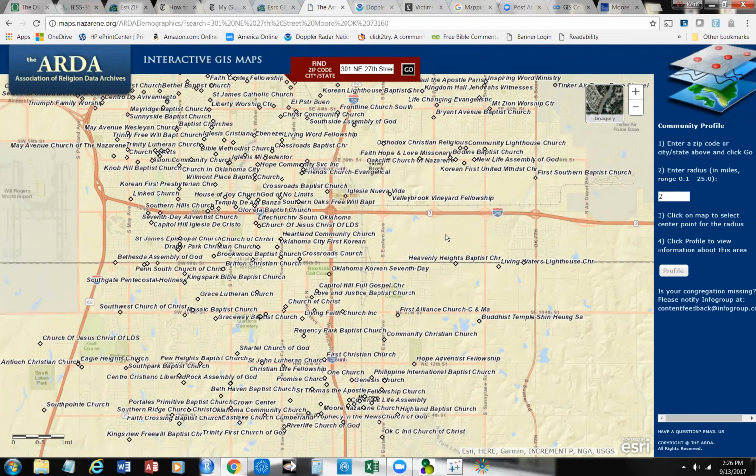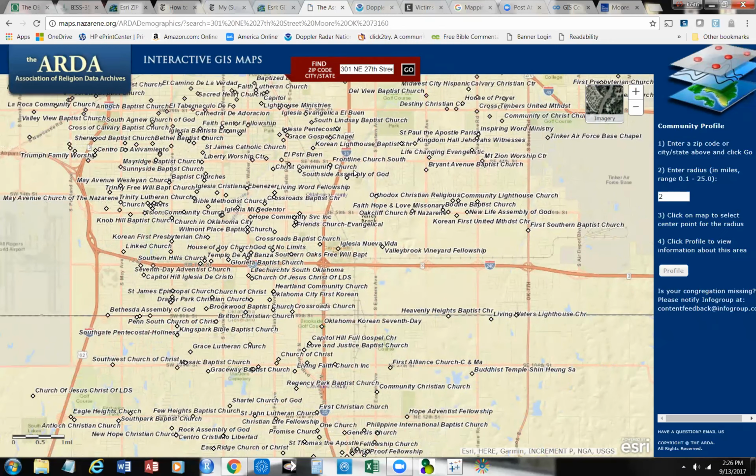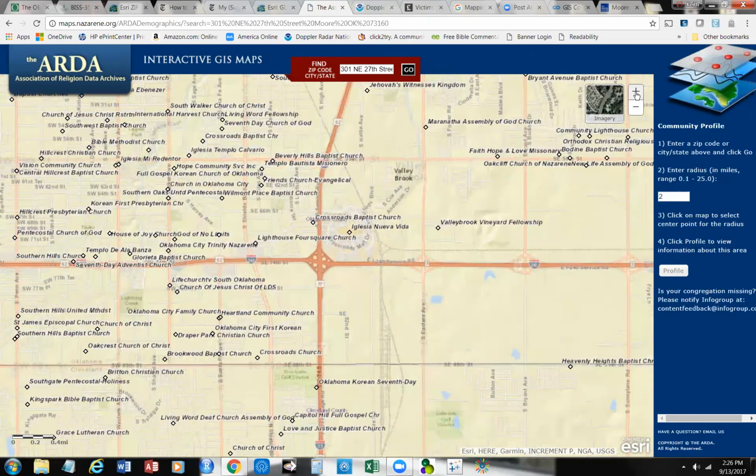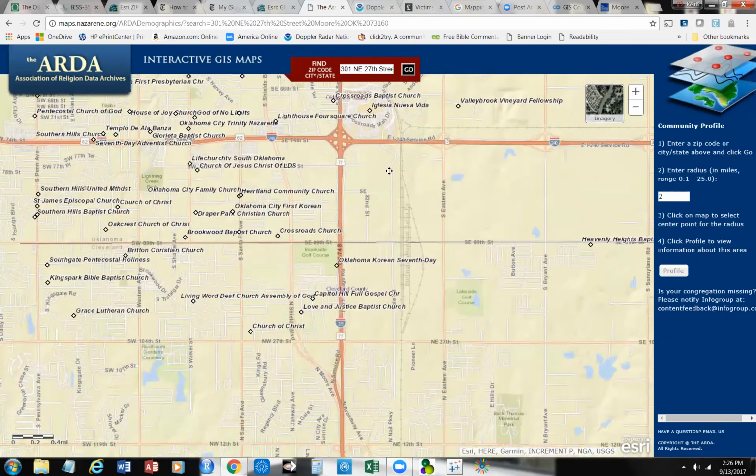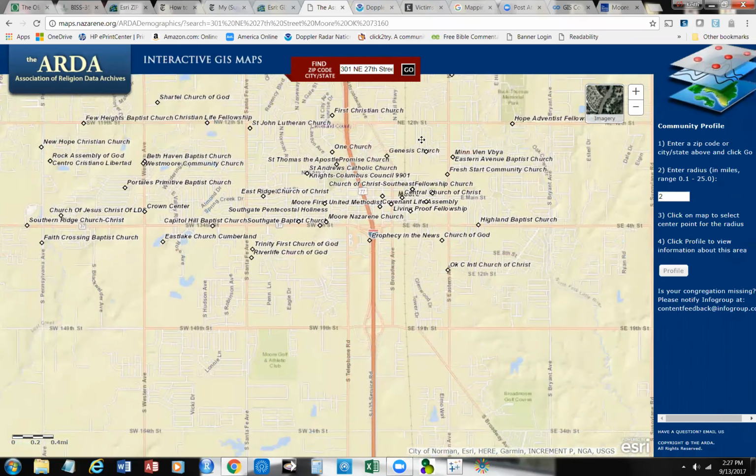As you would guess, these churches are all scattered along major thoroughfares. And so I entered a zip code, and I'm going to use a locational tool here. I'm going to click on the map to select a center point for the radius, and then click profile. So I'm going to come over here, and I'm going to drill down a little bit so I know exactly closer where I'm at.